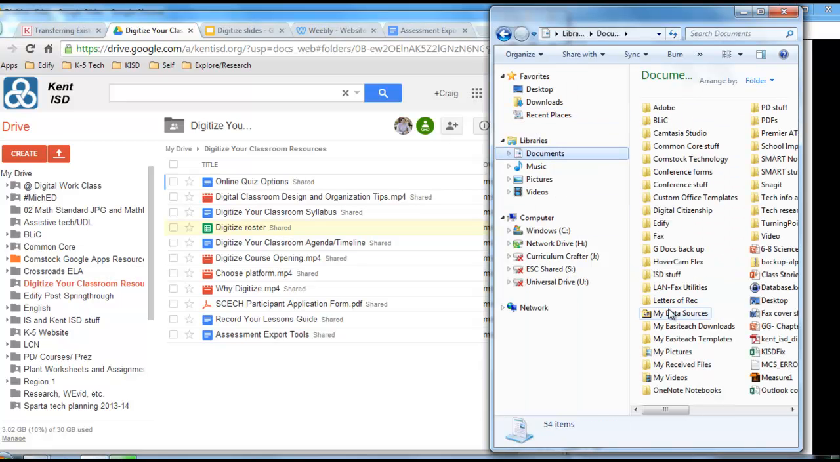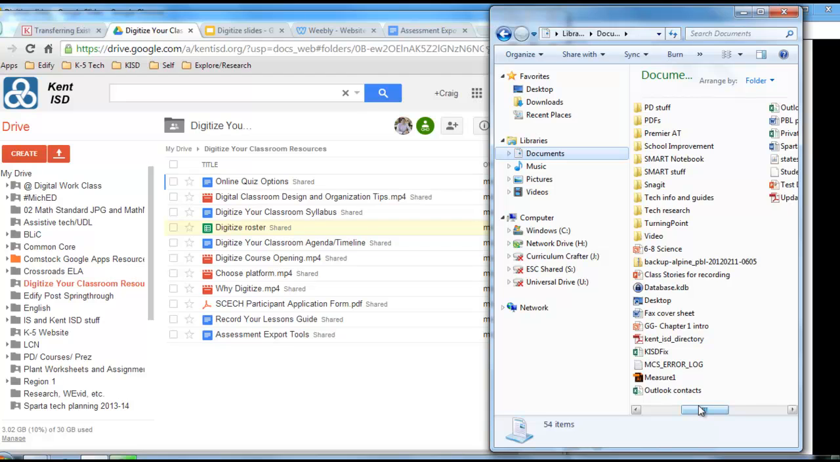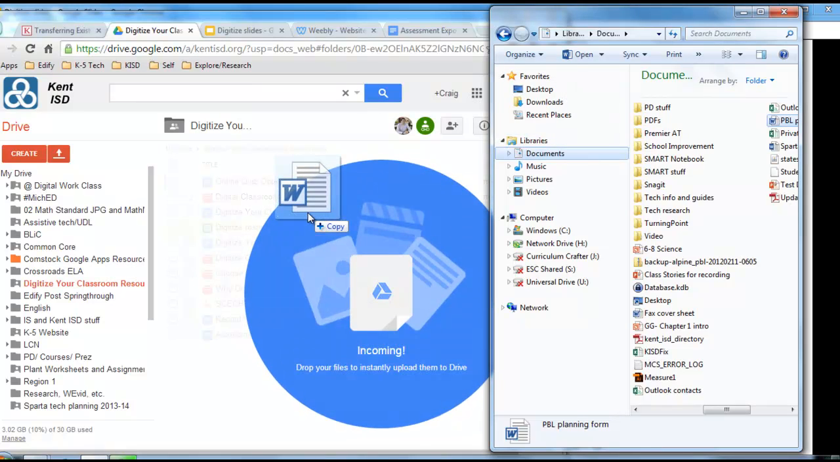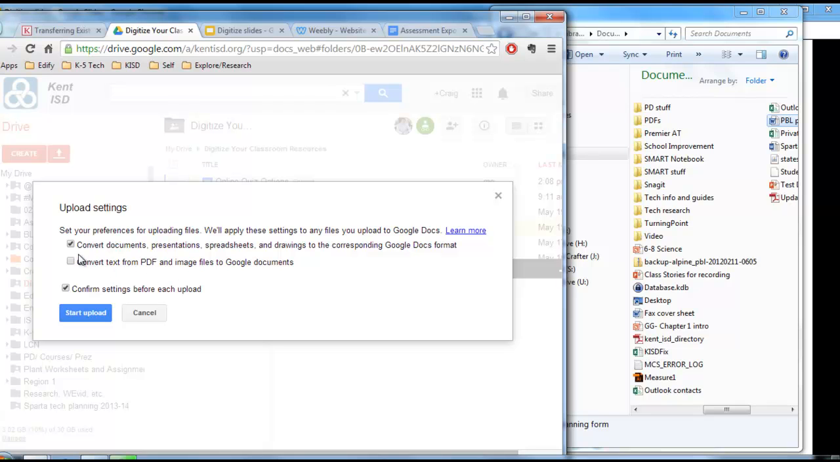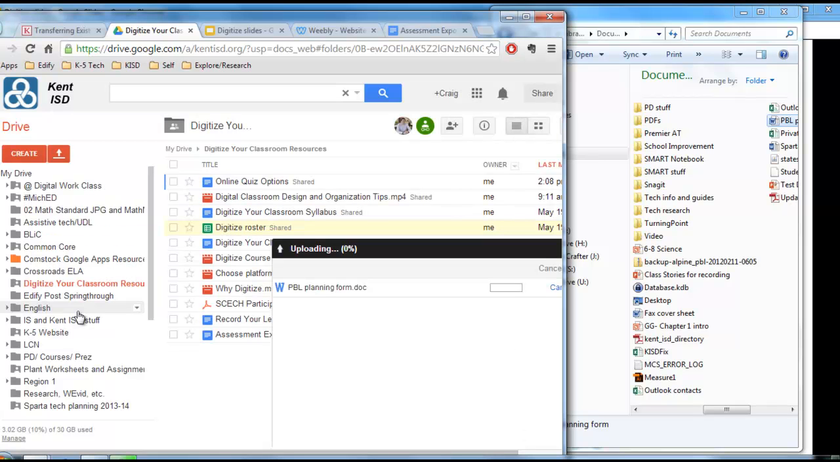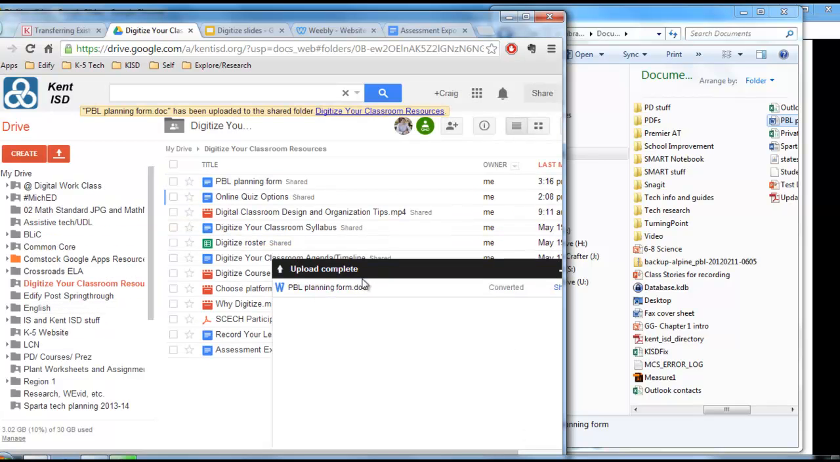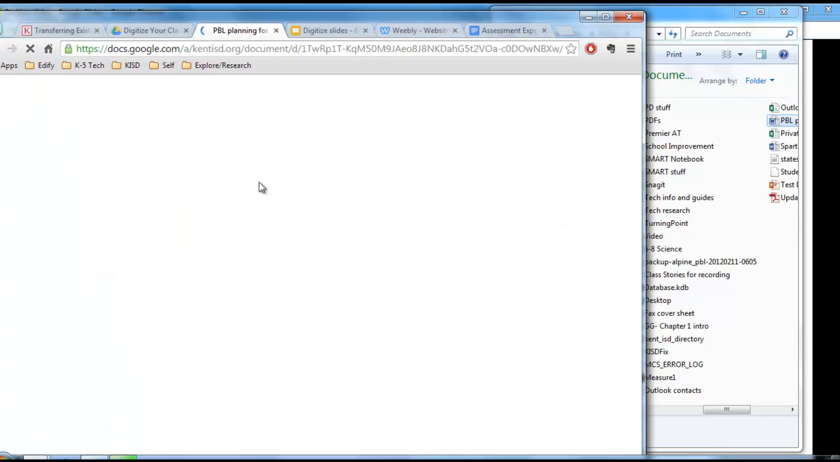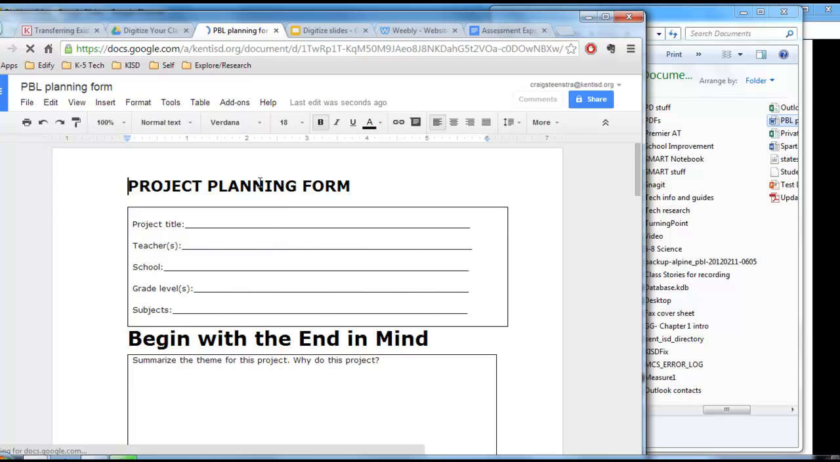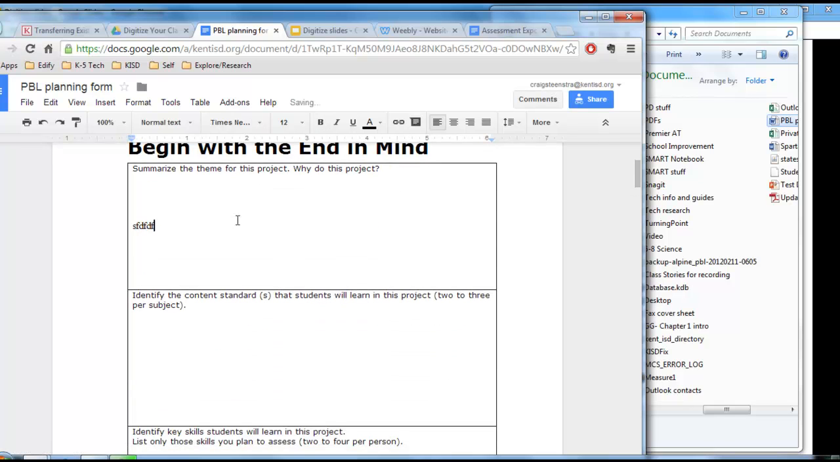So now that I'm here, I want to take this, let's see here. I'm going to go to my documents, and I want this PBL planning form. I can just drag that right onto it, and it will prompt me, do I want it to convert it? I do, if I want to be able to edit it in Google Docs. And when I click Start Upload, then that will load right into my drive. And now that that's there, I can open it. And here it is for me, and I can start editing right away, all from a link instead of a file.